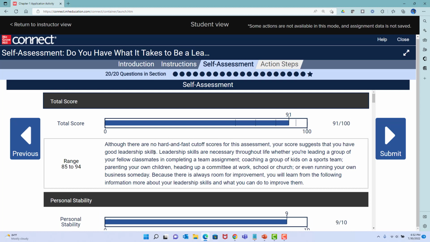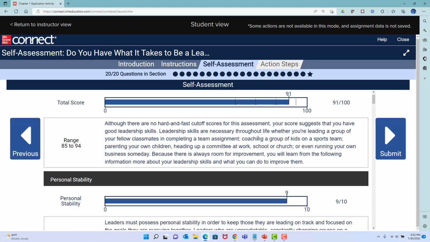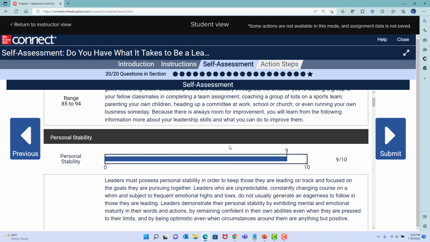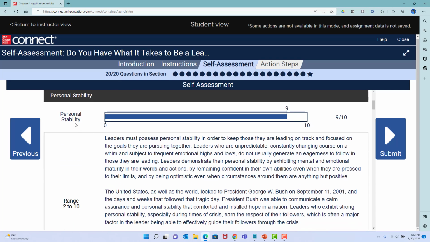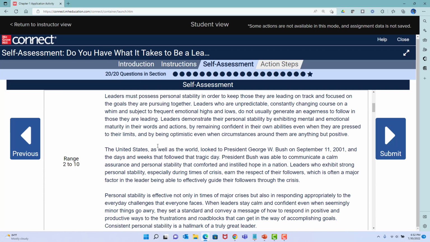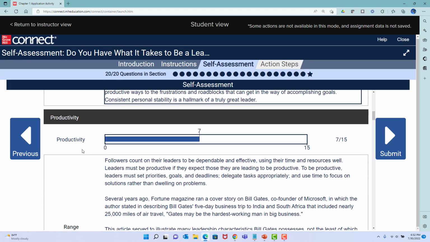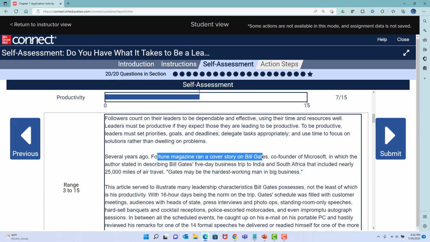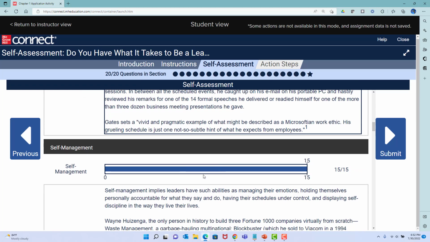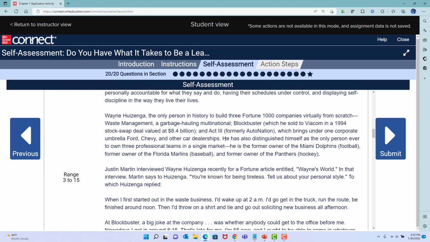Okay, here we go. So although there are no hard and fast cutoffs for this score, your score suggests that you have good leadership skills. So it could coach them, or maybe I should have put all bad things so that I could see what it said. And look at this, some examples, comparisons. Here's a president we can think of. Productivity, here's how I fell on that scale. Look at this, Fortune magazine and Bill Gates. So we can learn how we compare with other well-known leaders.